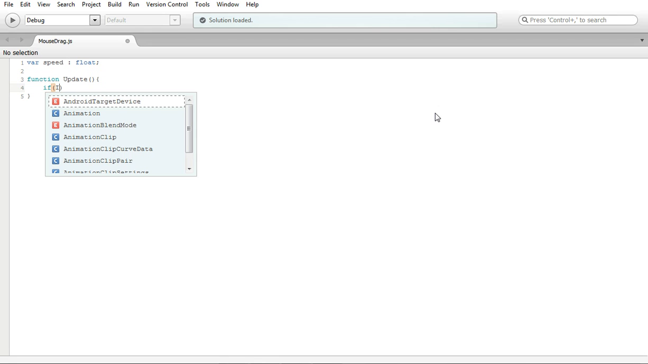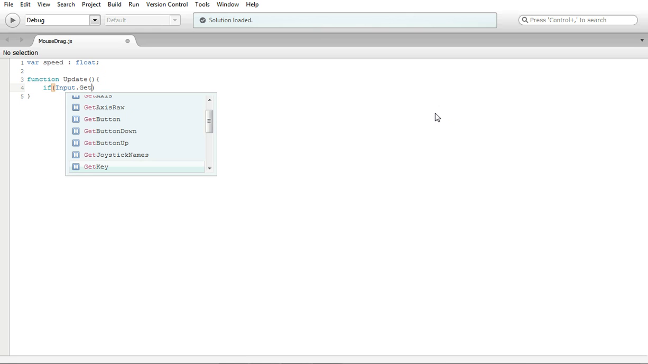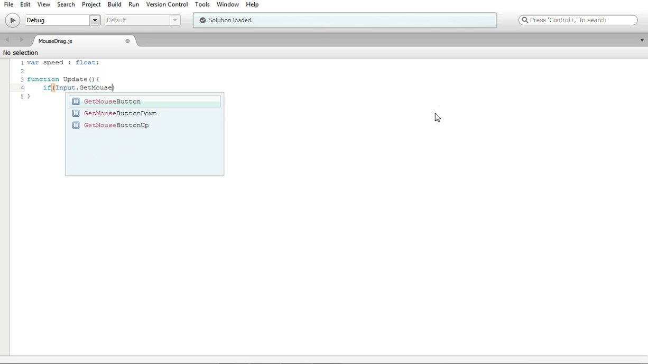So inside the if statement, we're going to do Input.GetMouseButton, two parentheses. Now in here, we have any choice between 0, 1, and 2. 0 is the left mouse, 1 is right, and middle is 2. And for this particular one, I'm doing 2, just because that's how I mostly play RTS games, with the middle mouse dragging.